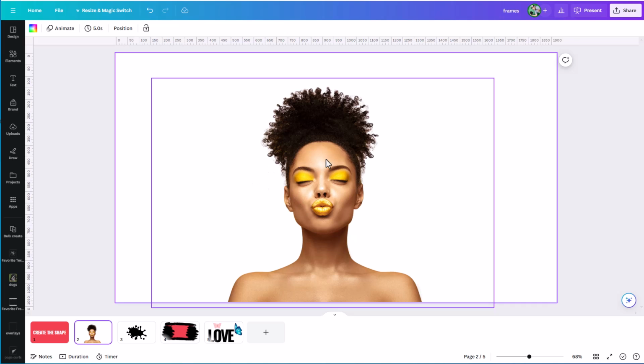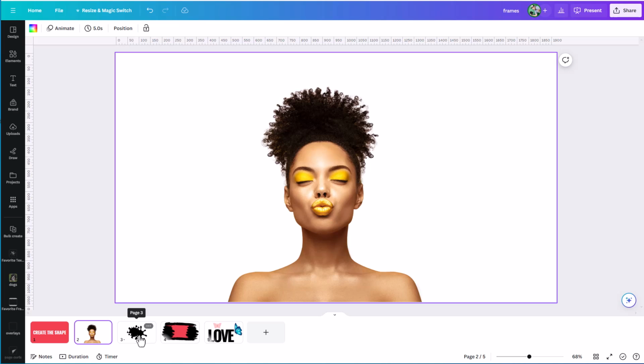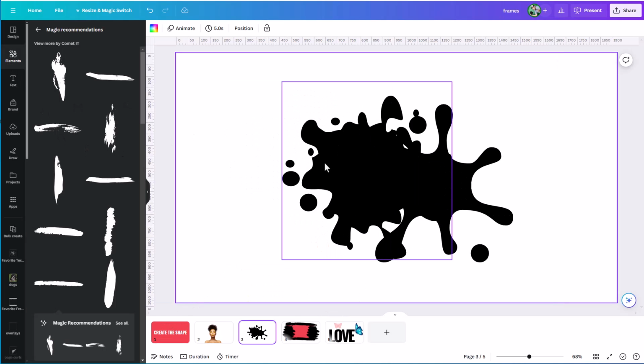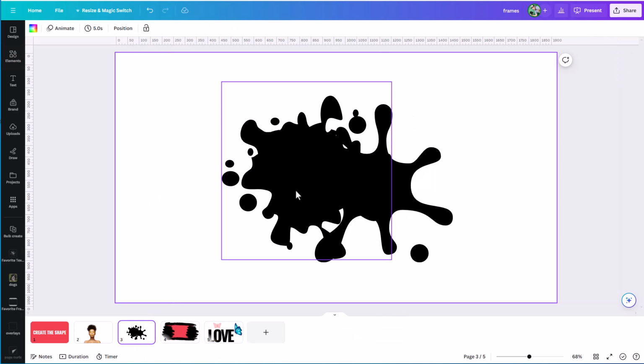So we're thinking about the shape of the frame, not the colors that we have here, because we're going to turn it into a frame. It's just going to be a placeholder for another image, another video. So we're thinking about the shape. With that in mind, you could search for Canva elements. Maybe you search for something like splatters and you could put together something like this.